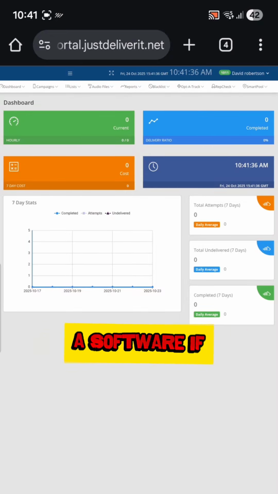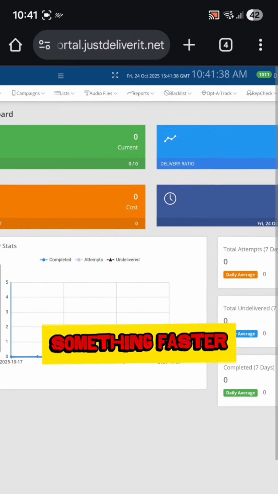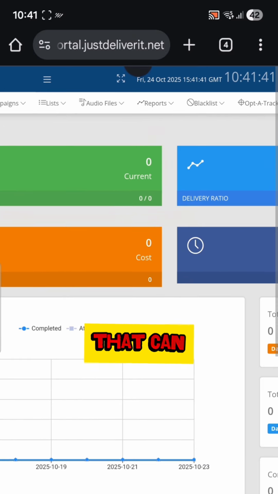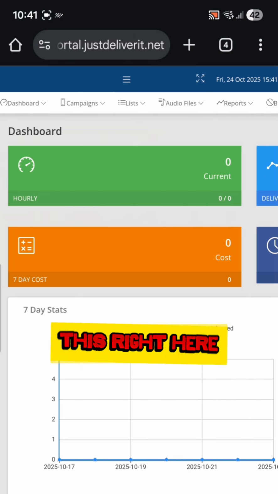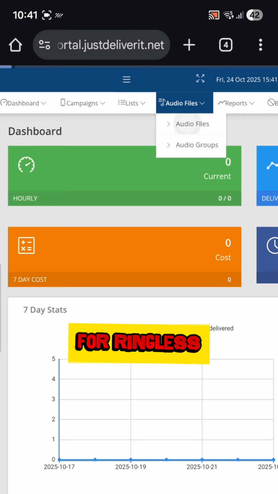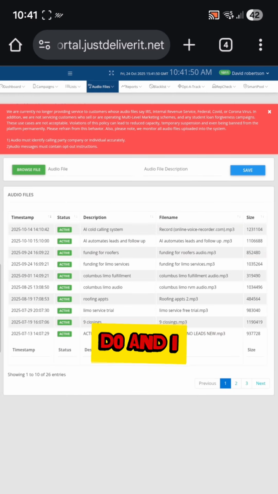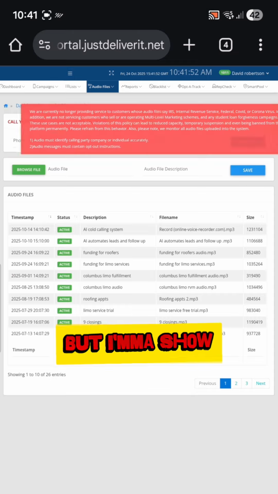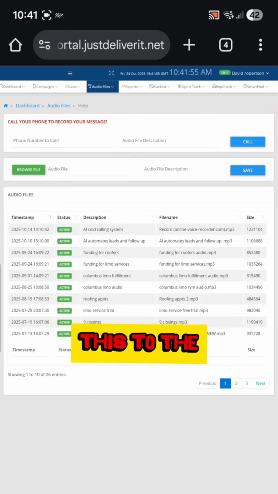So this is a software. If you can't do something faster, then you need something else or someone else that can. This right here is a software for ringless voicemails. I know you guys know what this is, but I'm going to show you how to automate it. Make sure you watch this to the end.